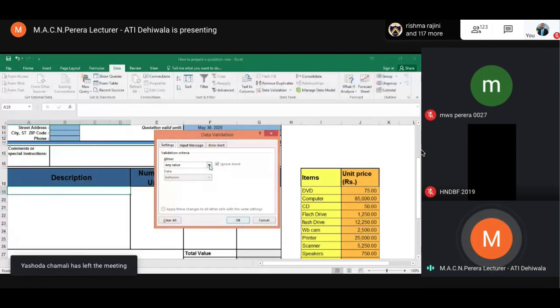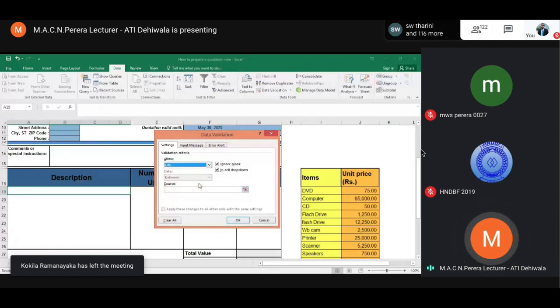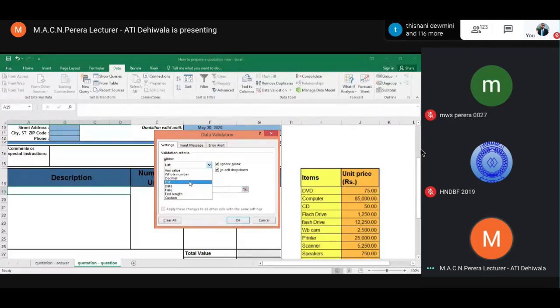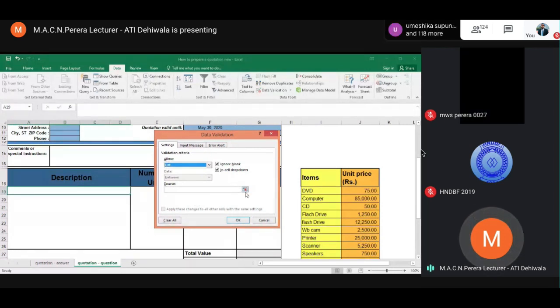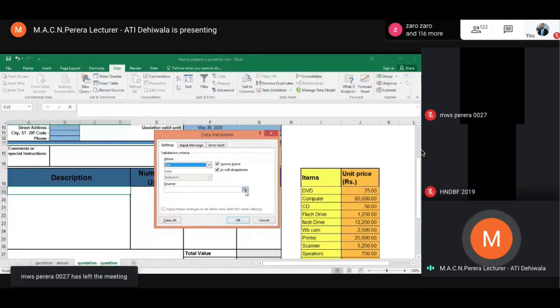Then there is a drop down button again. Here, select list, because we want to create a list on the description side. There are different options like any value, decimal, date, time. There, select list. Then the source is given to you. You have to find the relevant source and include it here. So from where are we getting the source? We are getting it from this database sheet about the items list.